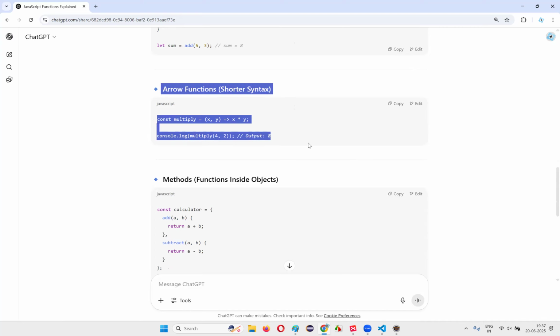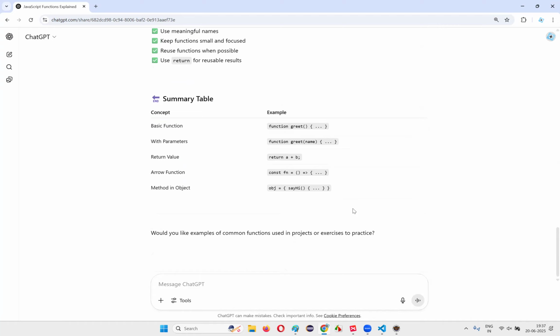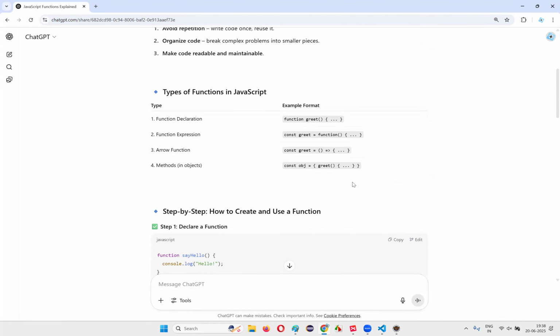Many other advanced concepts of functions are there, guys, but at this point of time I'm not going to cover them. I'll definitely cover them in the upcoming sessions.